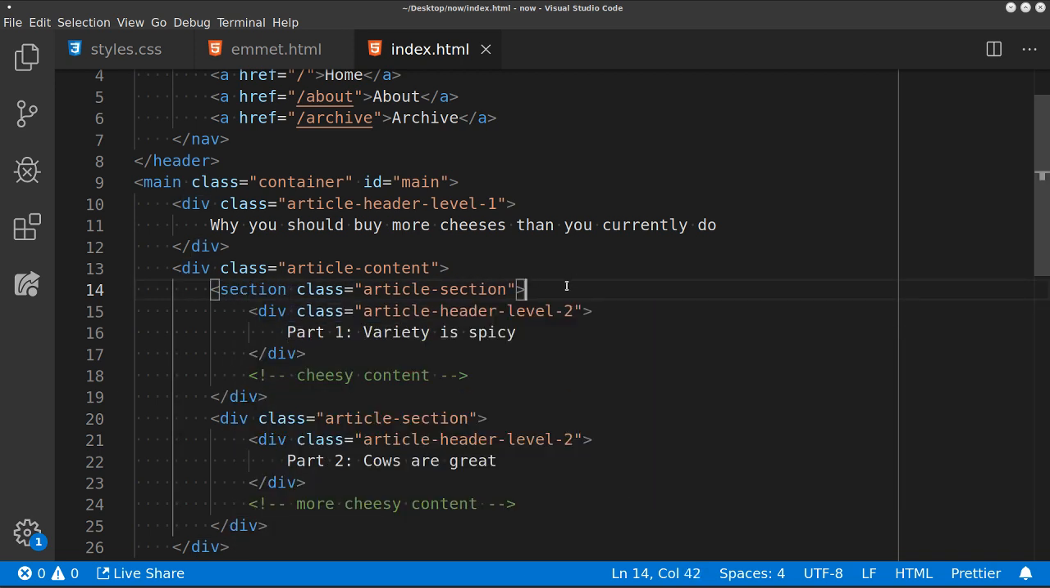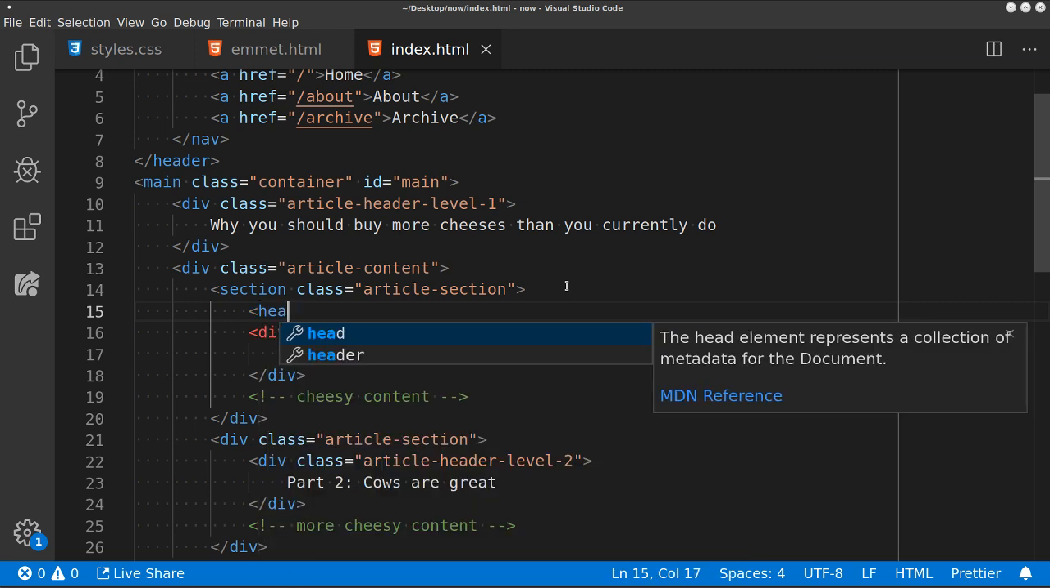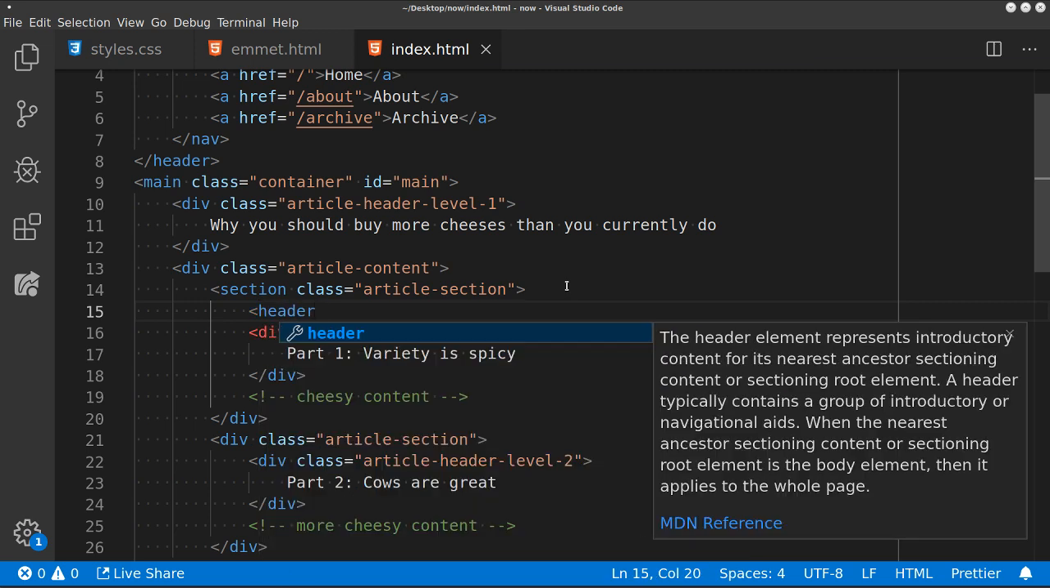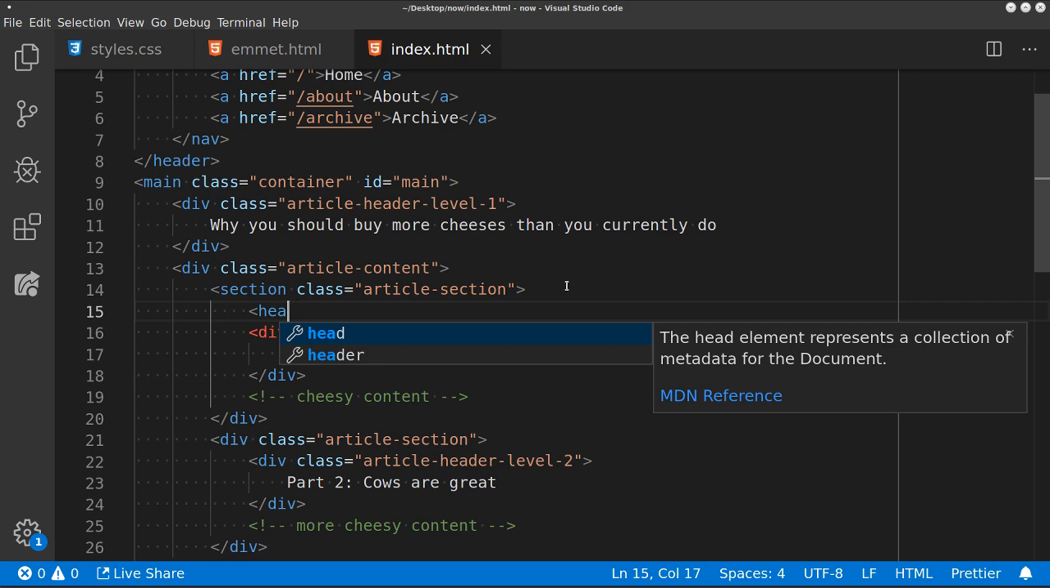And each section, if you wanted, could have its own header and footer. Yeah, it doesn't have to be just one per HTML page, but things like the main and the nav, it makes sense just to have one. And the main is actually enforced. You should only have one. You'll get penalized otherwise.